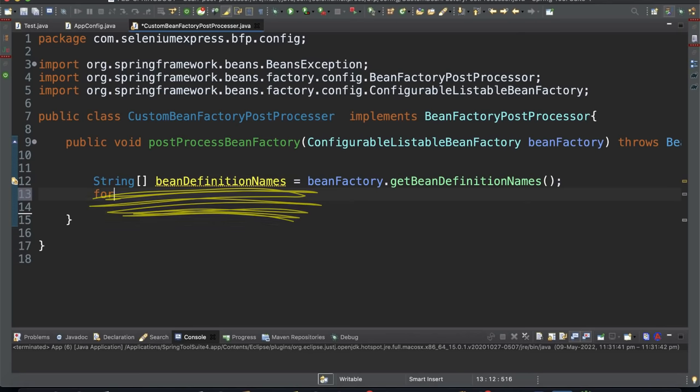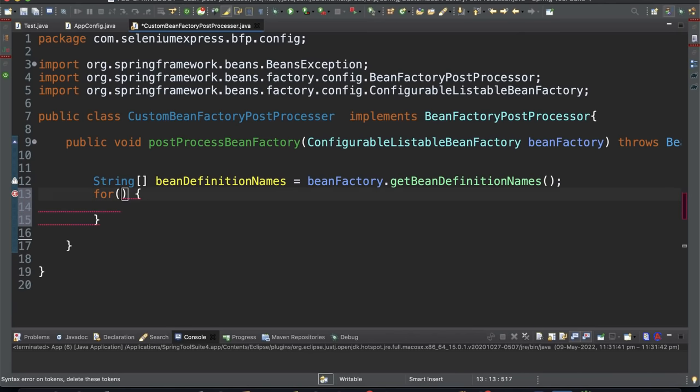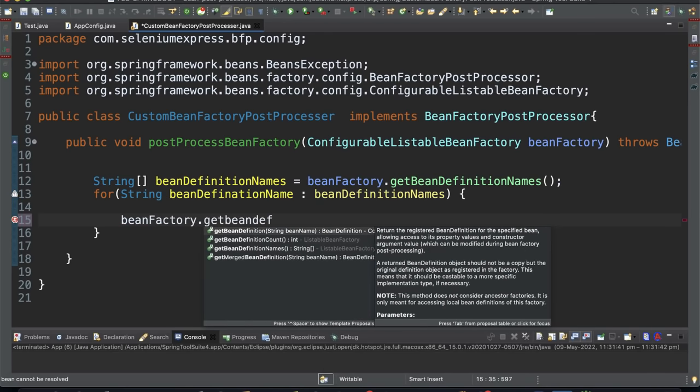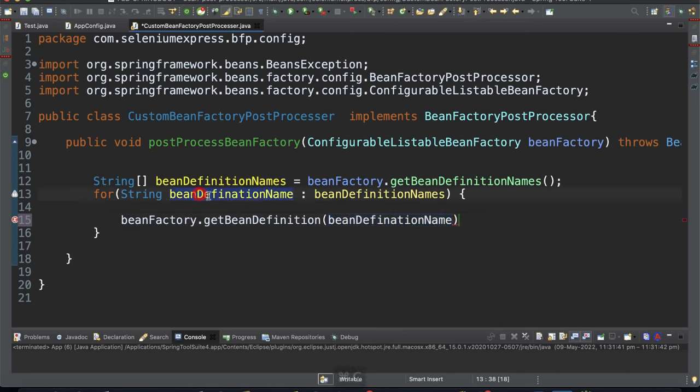So I can do a for each loop, I can iterate over this bean, let's say a string bean definition name, and I can iterate it over this array that I'm getting, and I can get a hold to all the beans that my container got to create. So let's say I'll be doing the bean factory, and I can just do get bean definition, and I can pass this bean definition name right over here.